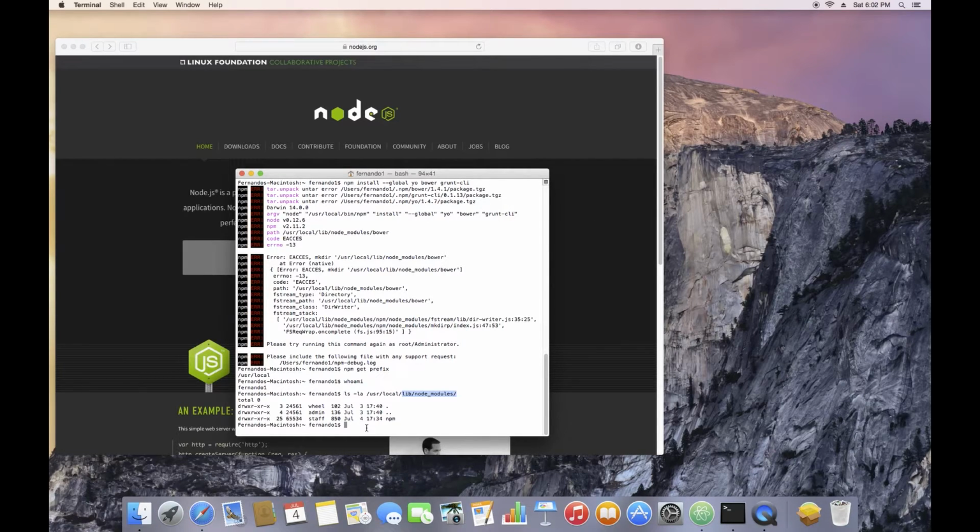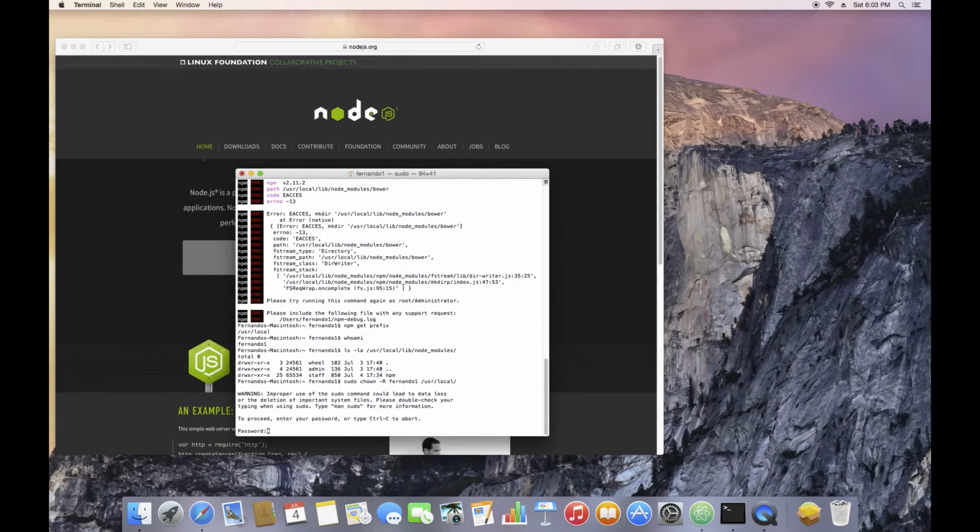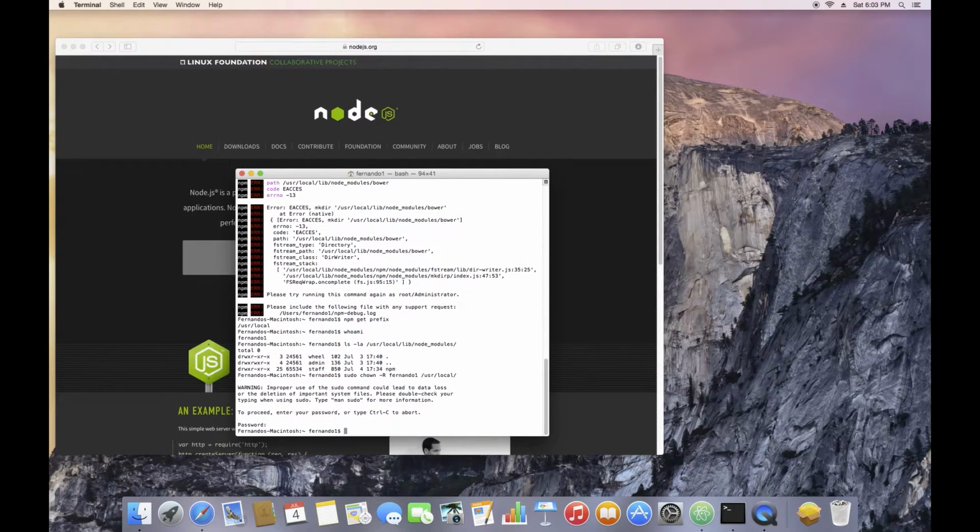That is by typing out sudo chown, which is change owner, dash capital R, which is recursive, which means it's going to change everything inside, not just the directory you're pointing to, but everything inside. Your user, in my case, it's Fernando1, which is the same one that populates from whoami. And then we're going to go to usr local, right? Press enter. It's going to ask you for your password, and you are going to type it in.